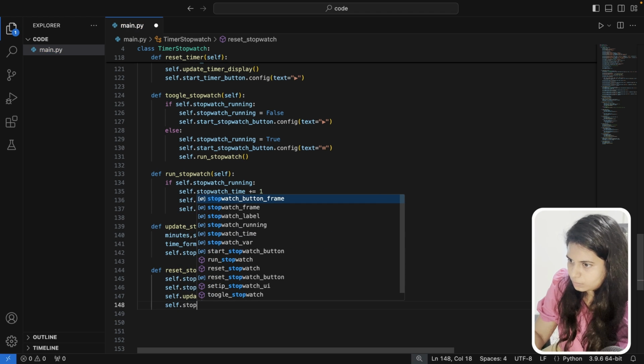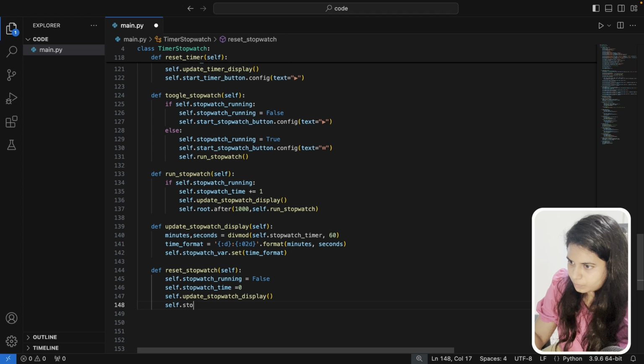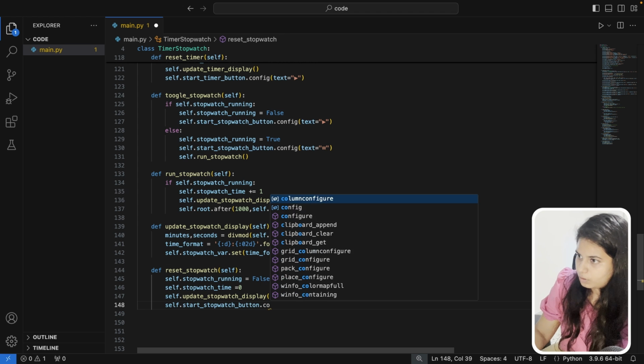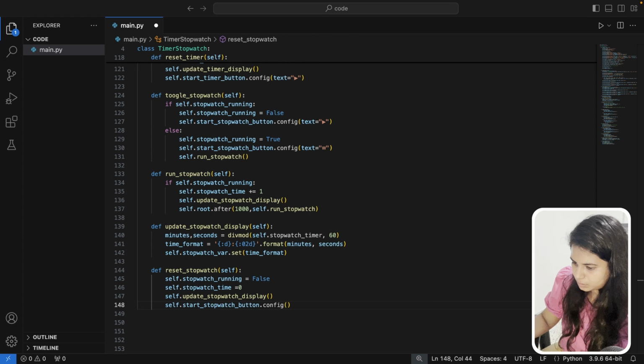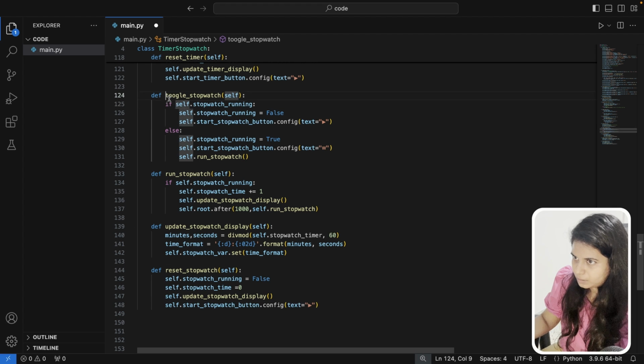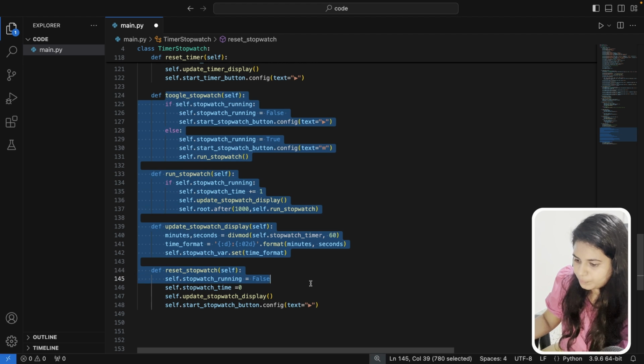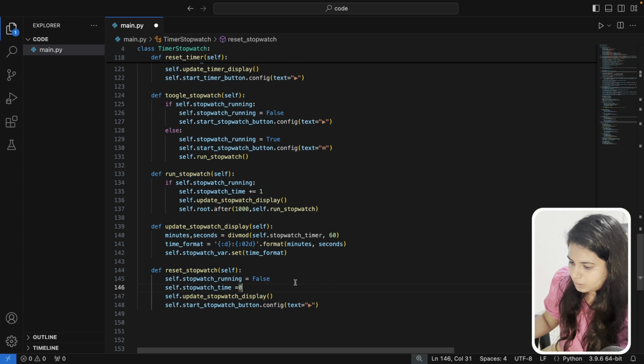Self dot stopwatch button dot config. It's going to be display text. So basically these methods are similarly the counterpart for the timer, but here we increment the stopwatch time instead of decrementing it, because we want the stopwatch to start at 0 and start incrementing.